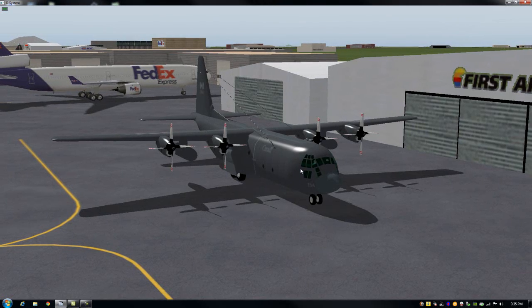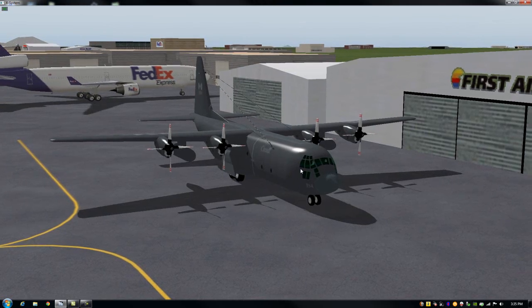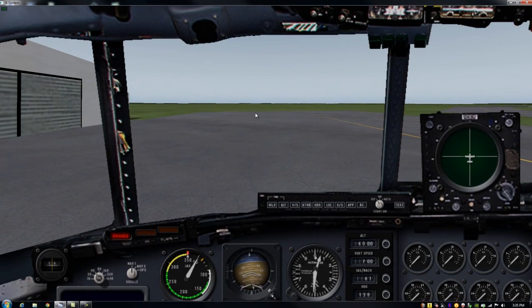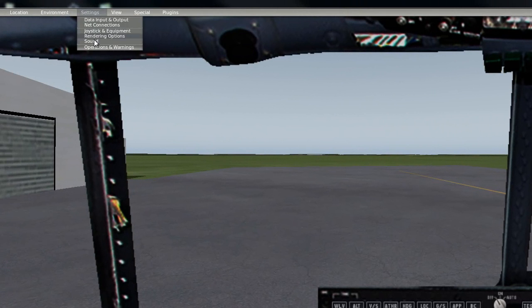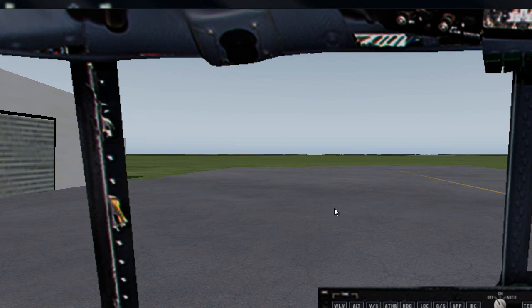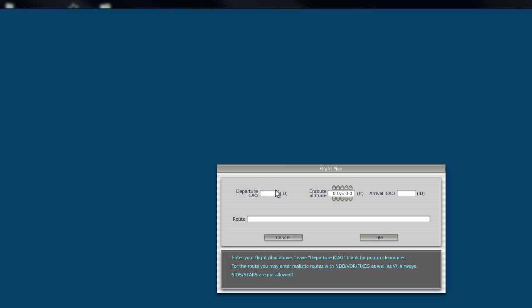Okay, C-130 Hercules in Ottawa, preparing to fly to Toronto. First things first, set up your ATC, make sure all sounds, verbal, text, everything selected. Close that. File your flight plan. CYOW, which is Ottawa. I'm going to fly to Toronto, CYYZ, at an altitude of 12,000. And file.